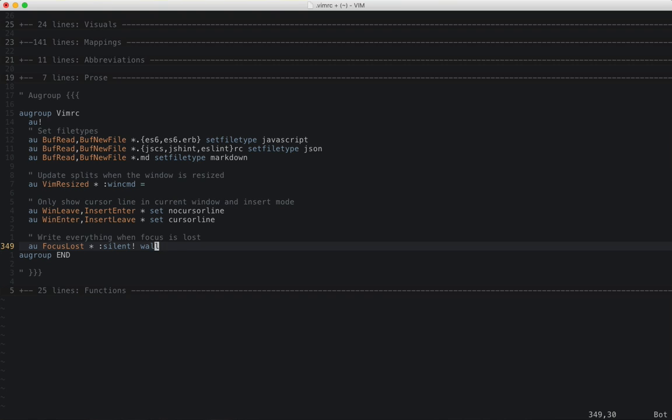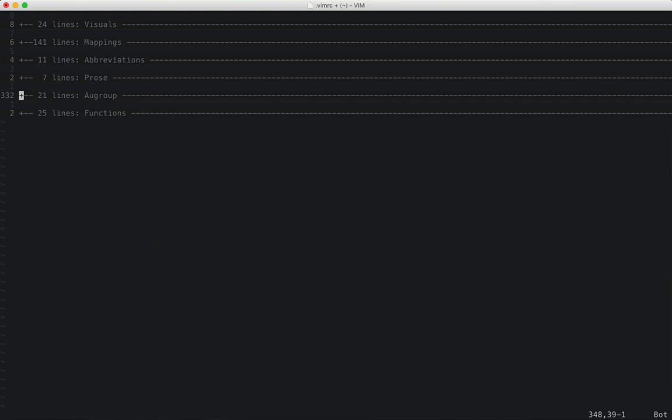And I have it set to write everything when Vim loses focus, which has just caught me out a few times, especially when you modify a file, forget to write it, switch to a different buffer, it's no longer visible, you go and reload a page or something, and the changes aren't there as you'd expect. So that just writes all of the unsaved files, and it just avoids a lot of headaches.